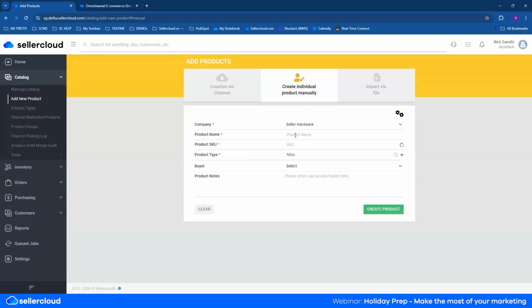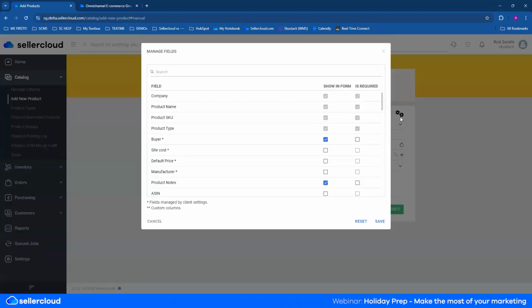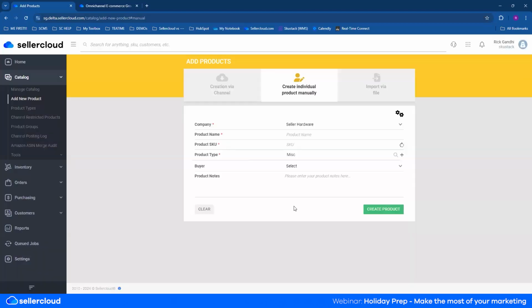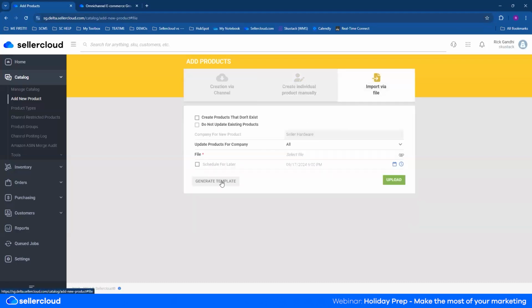product name and SKU. Now, if you have certain identifiers or certain fields that you would like filled by your employees when creating a new product, you can click the little settings icon here, and you can go ahead and mark them to show them in the form when they need to create a new product. And also you can make them required or not, in order to create a new product as well. Now, like I said, the basic things that you need is just the product name and SKU. And we also have the bulk import, right? Where you can generate a template and import products in bulk.